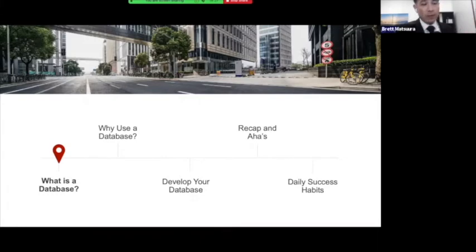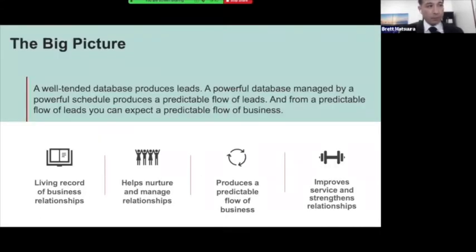Because just taking this knowledge and not doing anything with it isn't going to lead you to your end goal. Remember, the end goal here is to generate an appointment within the next couple of weeks and have a listing within the next month. That's the goal. So moving on to the next slide, the big picture.